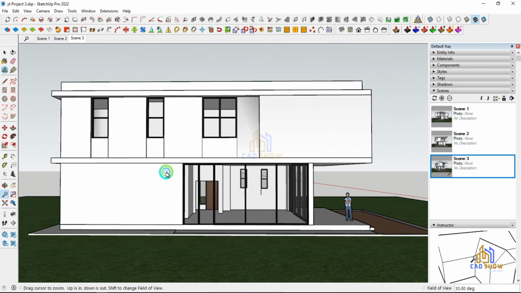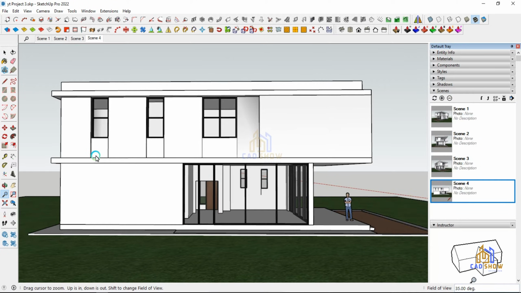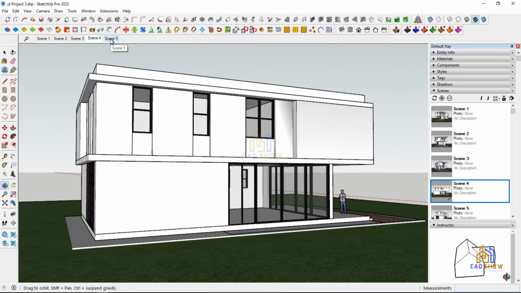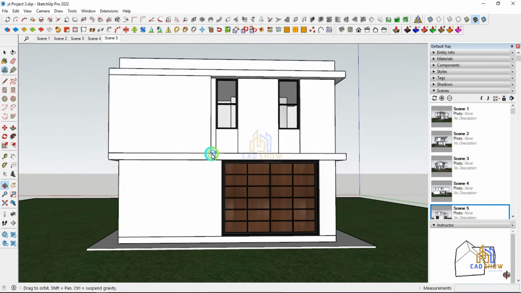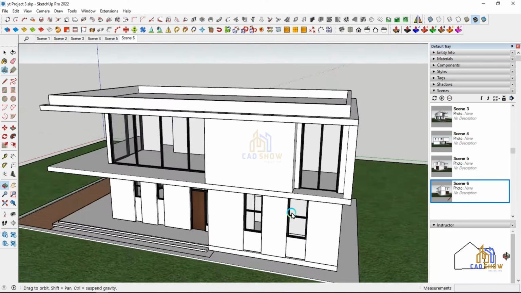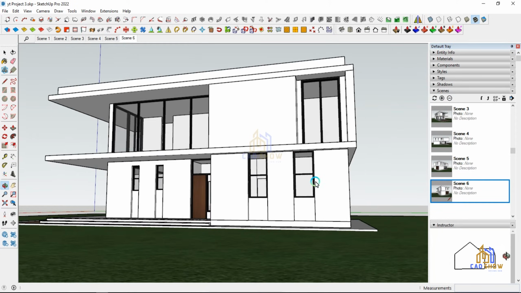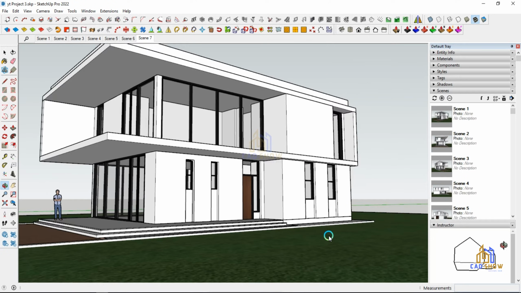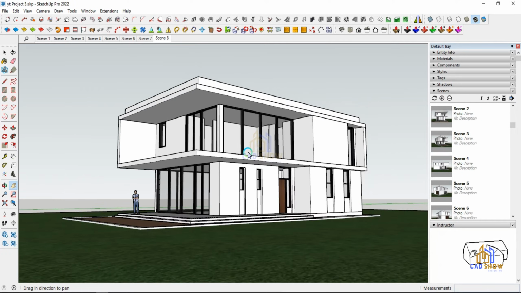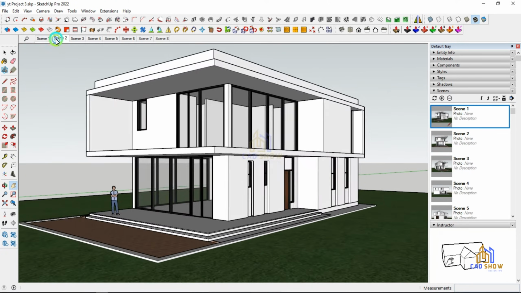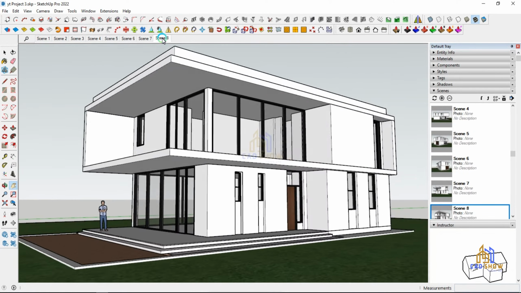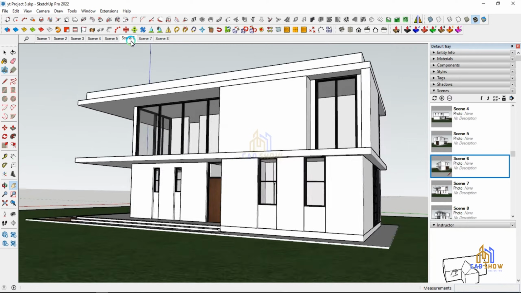Repeat steps 4 to 7 to create additional scenes for different views or setups in your model. You can create as many scenes as needed. To switch between scenes, simply click on the scene name in the Scenes panel. SketchUp will instantly update your model to the saved view and settings for that scene.